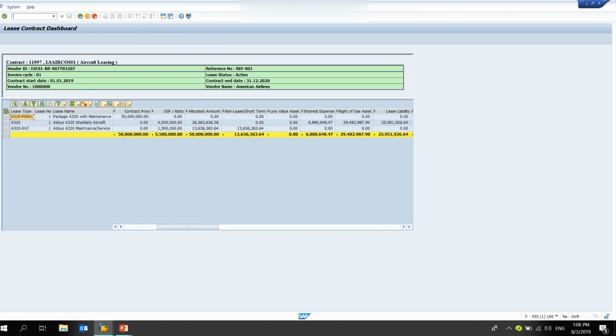On the screen, you will see there are two leases in one contract. The first line is the lease bundling with the value of 50 million, and it has been separated by lease component, which is the aircraft with allocated amount of 36,363,636.36 that will be amortized for 10 years with amount of 3,636,363.63.